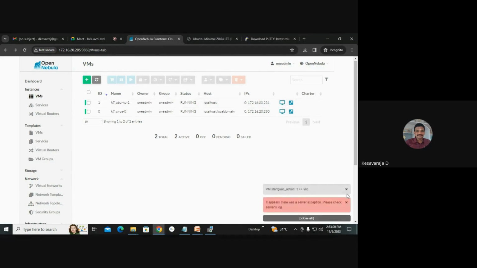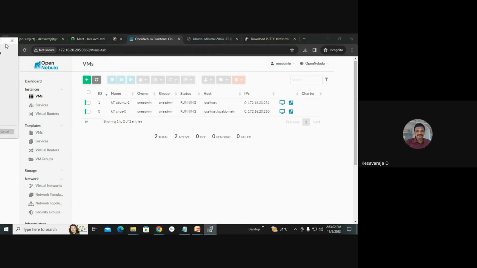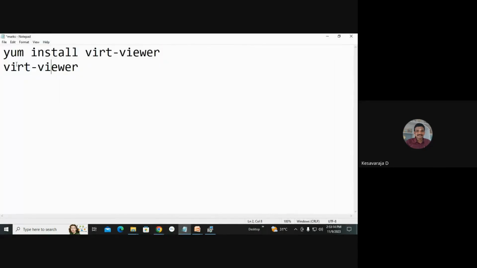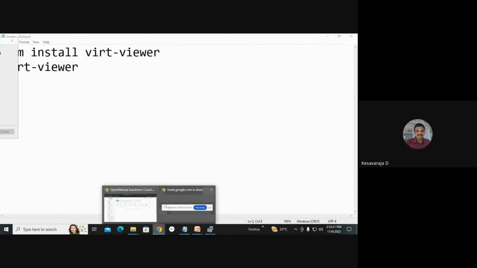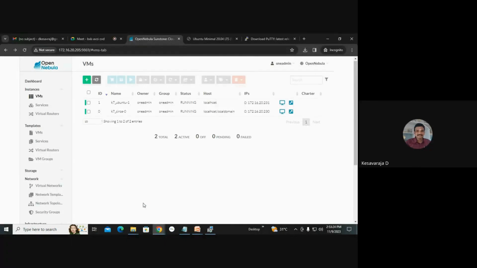If you have a VNC viewer, I think if putty is installed, the VNC viewer is ready. For Windows, putty is not installed. Anyway, if needed, you can run the same in CentOS. In CentOS, you can type these two lines: yum install virt-viewer, then you can type virt-viewer. Then you can view the Ubuntu dashboard as well as the CentOS dashboard. So this is how, with the help of OpenNebula, you can install the VM. So I can repeat the same again.